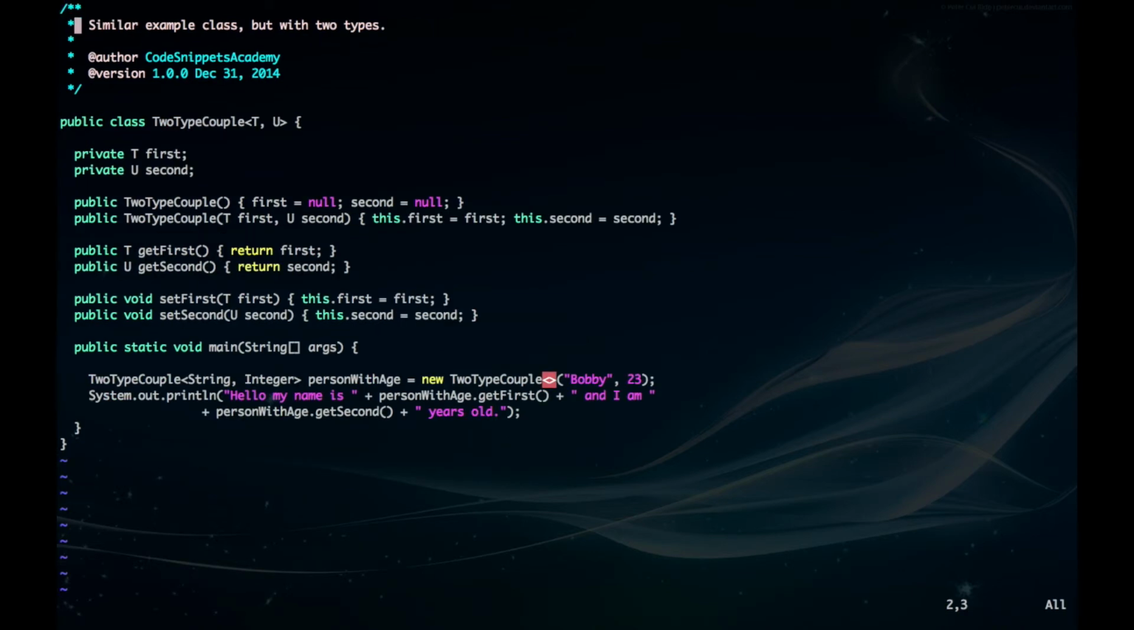Now let's look at a very similar example class, but with two types. So we have two types here, T and U, and we have our first as T and second as U. And we have our constructors and get and set methods. So here, if we wanted to do String and int, we can have Bobby and then the integer 23. So this just prints it out, and you can try this on your own if you want.